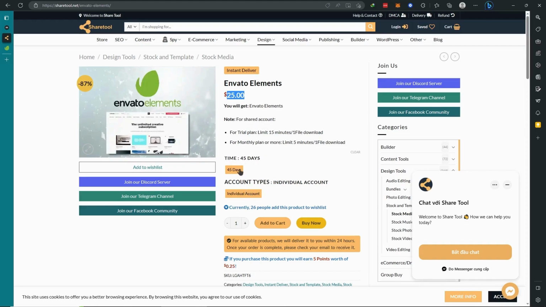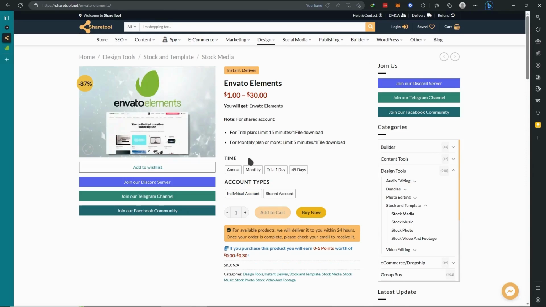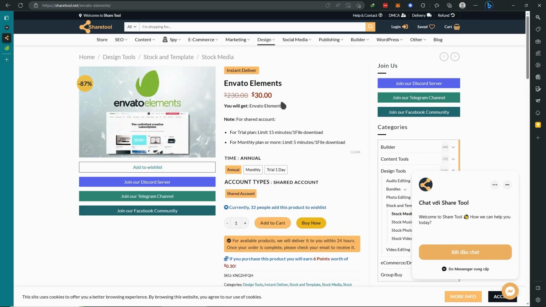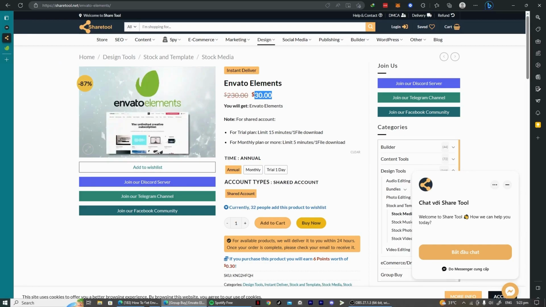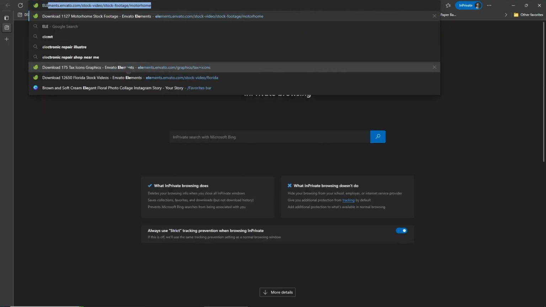But let's go back to annual, because that is the account we want. And I think that would save you a lot more money, because it is good for a year, which means it's just $30. So here, let's click annual and shared account. And as you can see, the price is only $30. So we're going to compare it here to Envato Elements. Let's go to Incognito real quick and go to elements.envato.com.